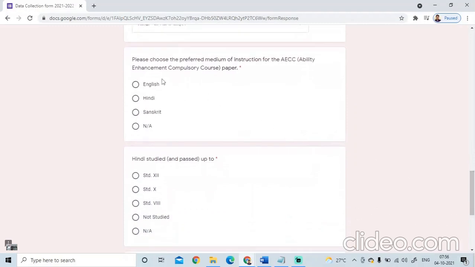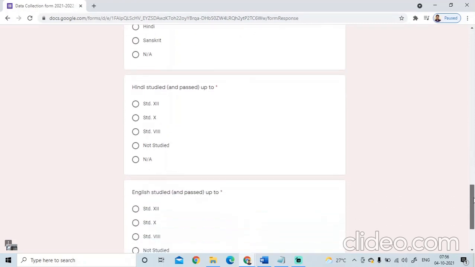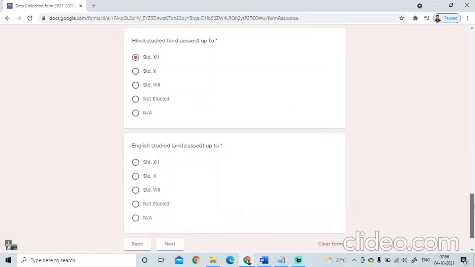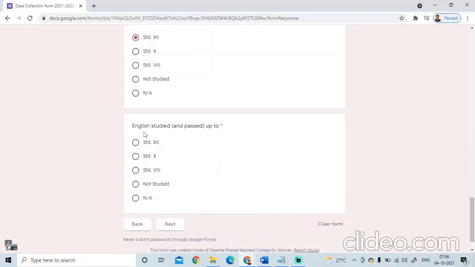The next field basically requires the detail of the preferred medium of instruction for the AECC, that is Ability Enhancement Compulsory Course paper. The next field requires the detail of whether you have studied Hindi or not, and if you have studied Hindi, you have to mention up to what standard you have studied Hindi. So suppose you have studied Hindi up to 12th standard. Similarly, you have to mention whether you have studied English or not and up to what standard.